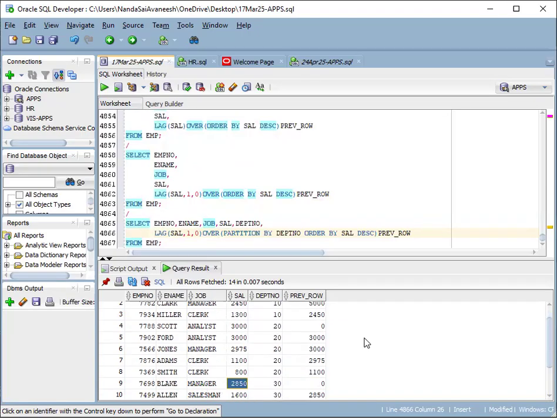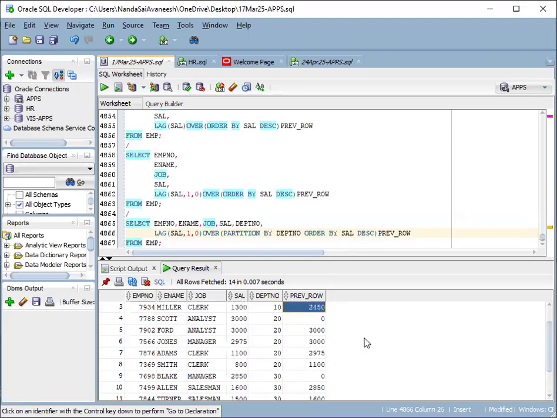And for department number 30, this is the first record. For the first record, there is no previous record, so it is putting 0 here. For the second record, the first record value, 850. For the third record, the second record value. Fourth record, third record value. Fifth record, fourth record value. Like that it is adding here. When you use the partition by, within each department number it is checking for the first, second, third, and it is assigning the previous record in the previous row.